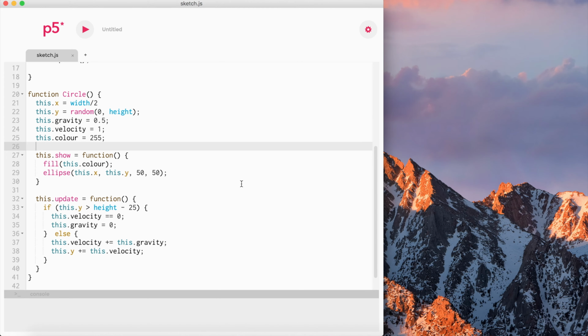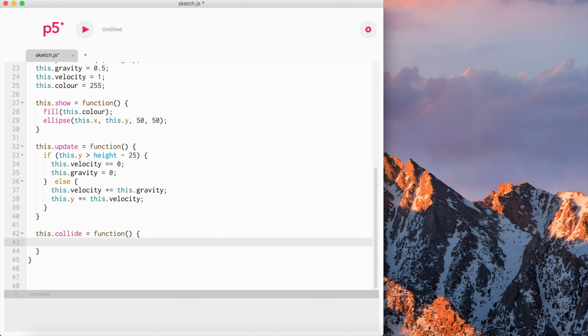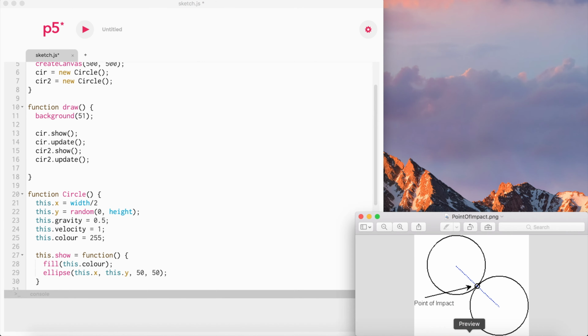So how do we do this? We want to have a function in each circle called this dot collision or collide, and it's going to be a function inside the circle that checks if they're both overlapping. How do we check if both objects are overlapping? In the case of circles, we want to check the distance between the middle points.